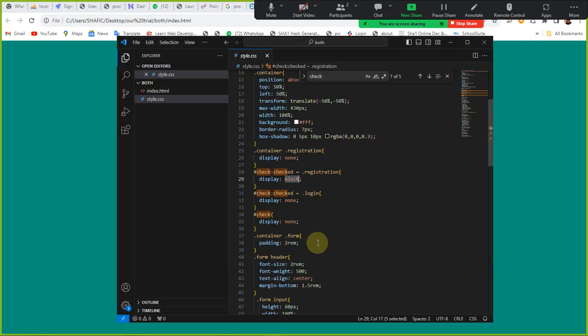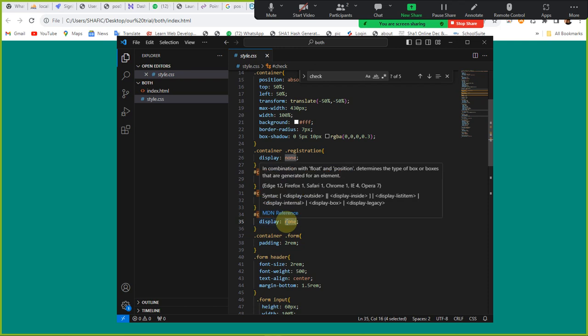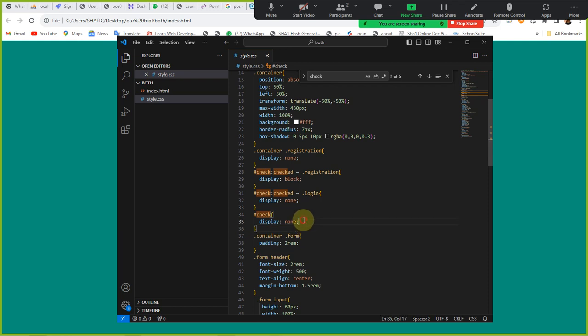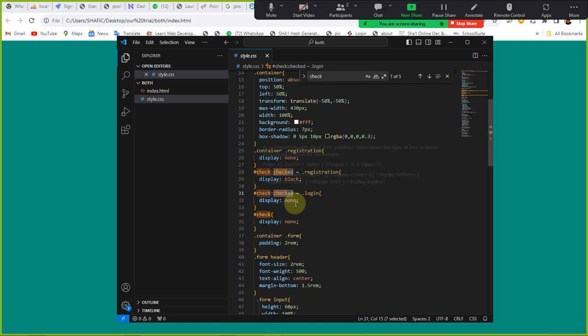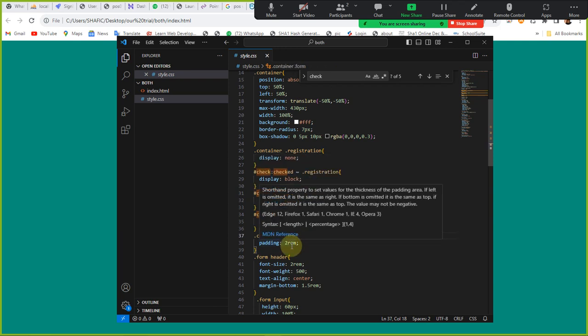That's the trick there. So the check as it is, it will always display none. So it is neither a login nor a register. But the condition that changes is when something is checked and something is clicked. That is what it means. When the register is clicked, then it will show the register. When the login is clicked, then it will display the login.